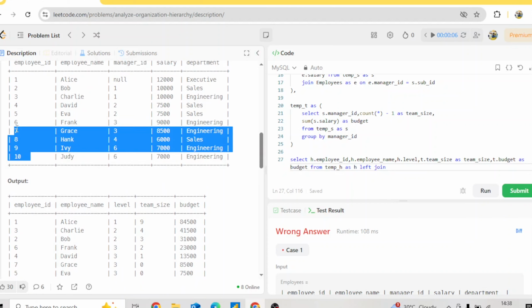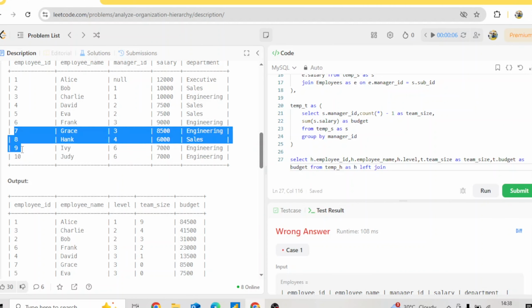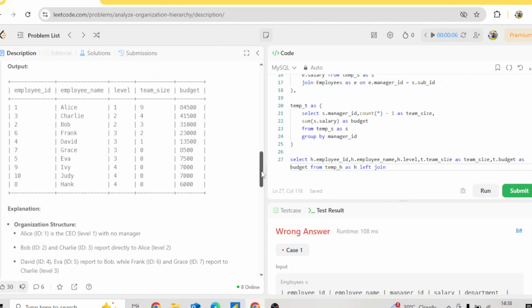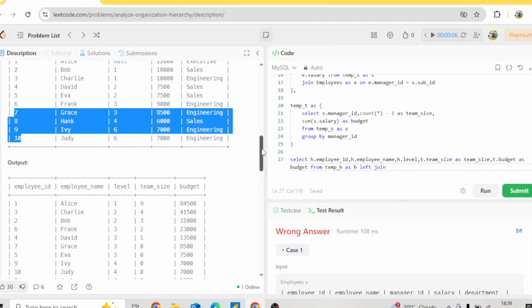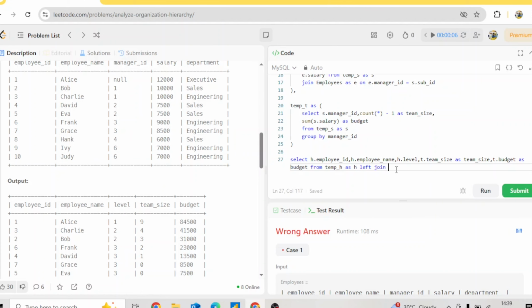If you look at 7, 8, 9, 10, they are not managers. But we also need data for them. If you go down, you will see that we also need data for them. That is the reason we will use a left join for people who are not managers. So left join, and then over here we will say temp_t. We will map with temp_t as t.